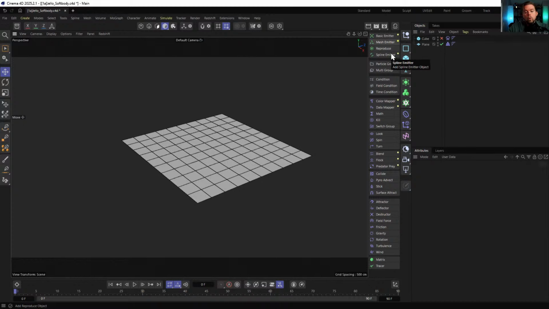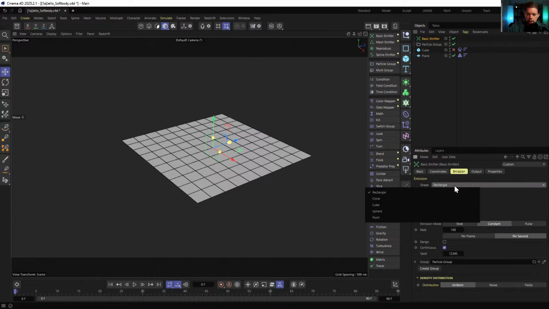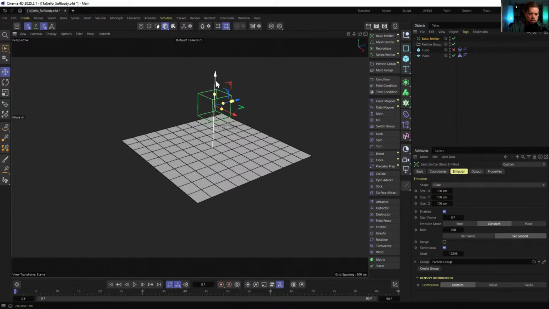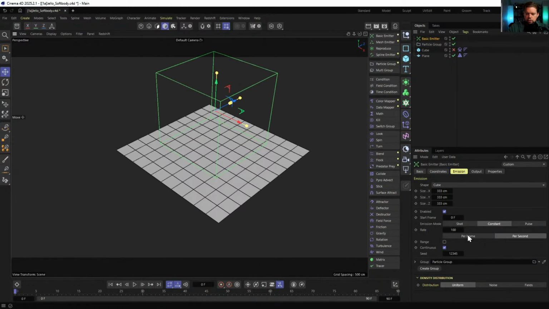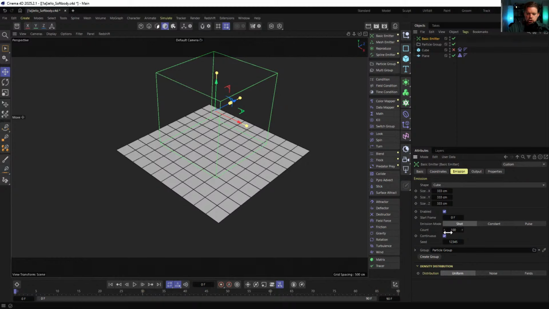Anyway, I did successfully load a custom layout, which is mine. Cool. So the basics, I think I just want a mesh emitter, but I think we want a basic emitter, and we can make a cube. And here's our density distribution. Let's make that larger. No, let's do a 333. So you see we get that, and I'm going to do a one shot, and then we have a count, but there's density distribution.